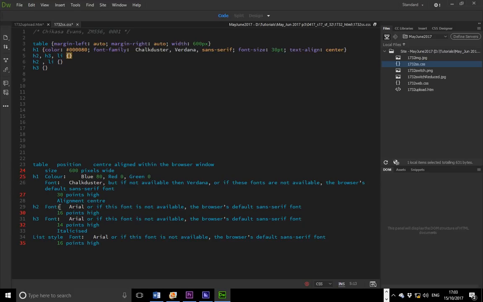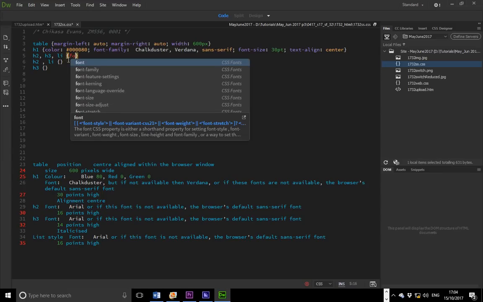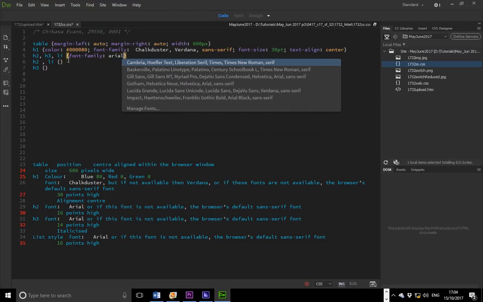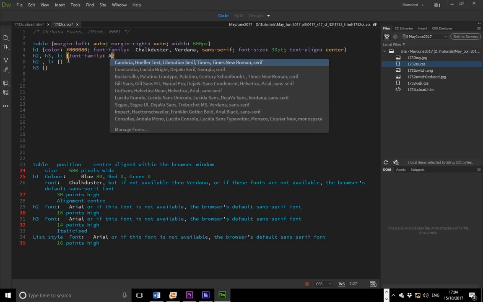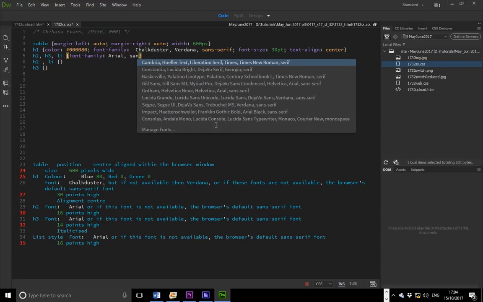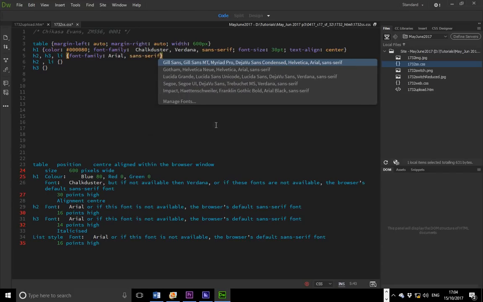Okay, and next we need to deal with H2. So H2, H3, and list, they have something in common in that their font family is the same as Arial. So what I'm just going to do is to type font family and type Arial. Okay, so font family Arial. I hope I got the spelling correct. If it is not there, then we use the default sans serif font, the browser's sans serif font. So just say sans serif. Okay, if it's not there, we use sans serif.